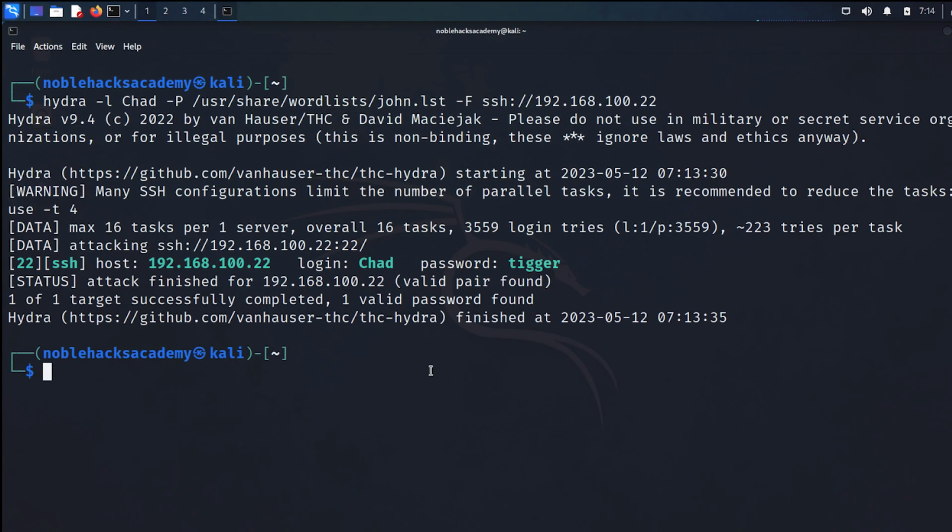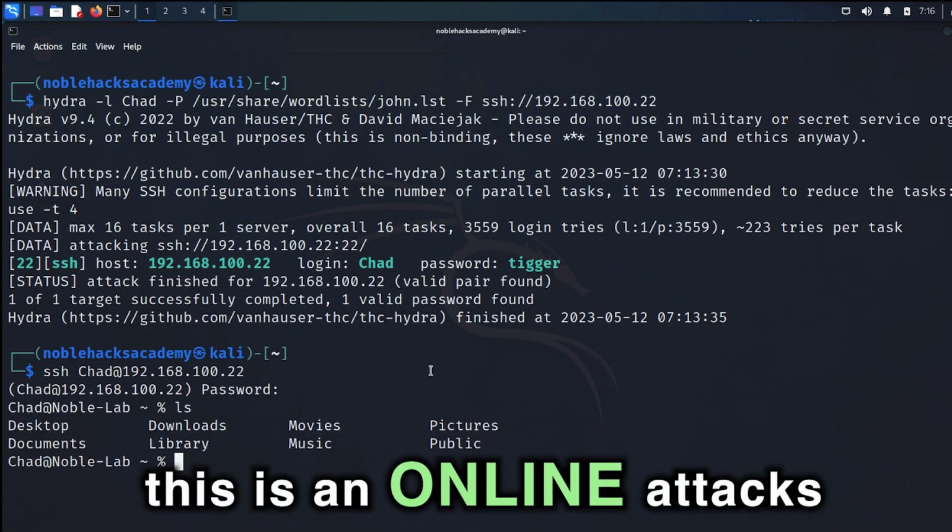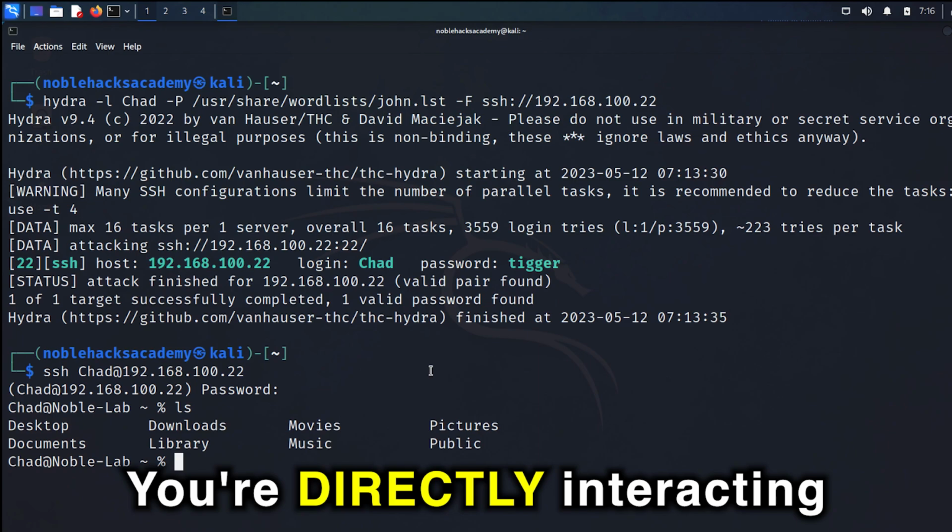Now let's log into the actual account and see if the login is working. So we do ssh chad@192.168.100.22 and provide the password, which is T-I-G-G-E-R, Tigger. And we see that we're actually logged into the account. Now mind you, this is an online attack, so you're directly interacting with the service.